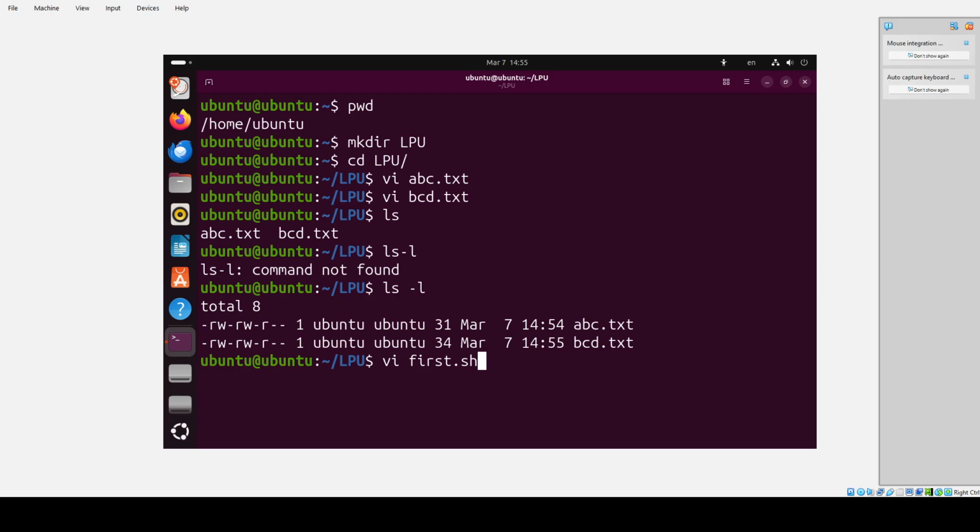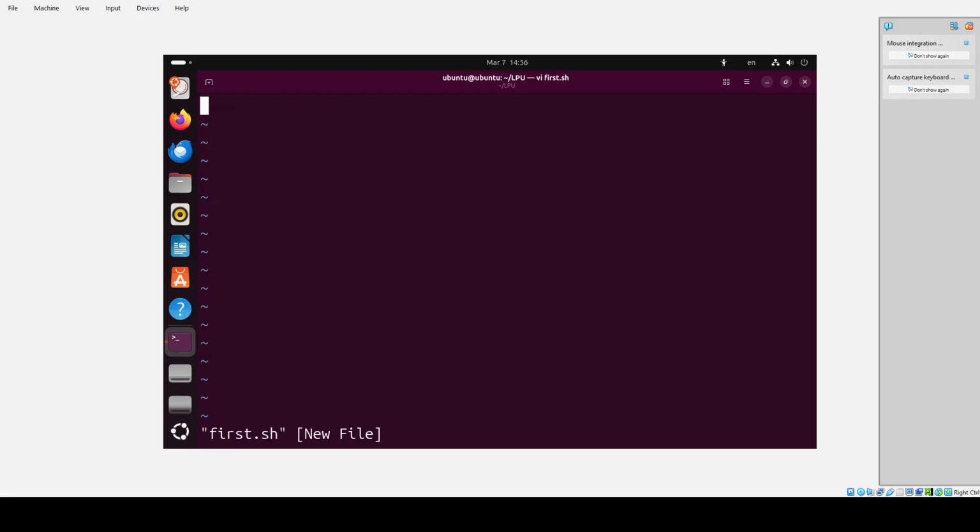Yesterday in our previous lecture, we have studied about du, df commands, right. So, I will use those commands here. I will use those df, du commands and write a very small script, okay, an automation script which will help me in actually monitoring the health of the server. Okay. So, let me go into this vi first.sh.